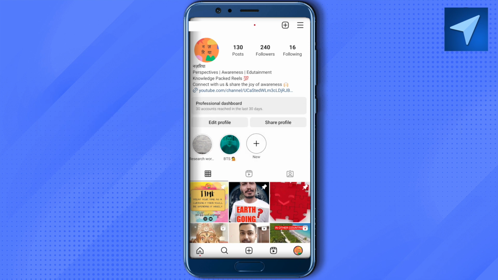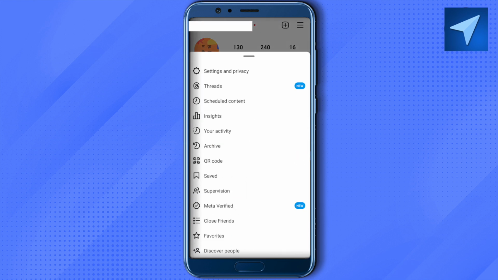So not everyone will be eligible for it, and in order to get eligible for it you will have to switch your account from personal account to a public account and then to a business or a creator account. And after switching your account to a business account or creator account, just click on the three lines at the top right hand side corner, then click on the settings and privacy.